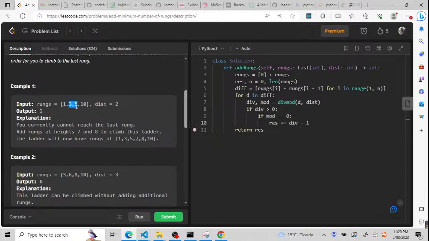I didn't add anything. Why do I need this? Because this is only 3 to 5. What about 3 to 7? If 3 to 7, I only need to insert one rung, not 2. This is why, because here the div equals 2. 2 minus 1, I will add 1.